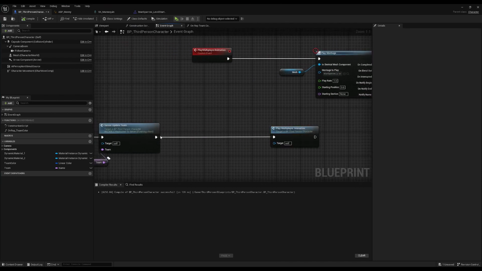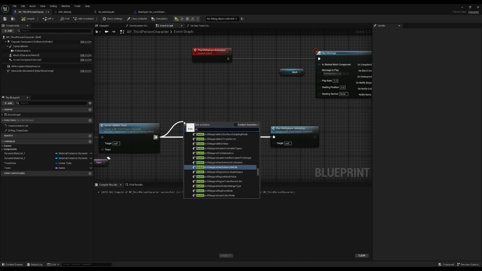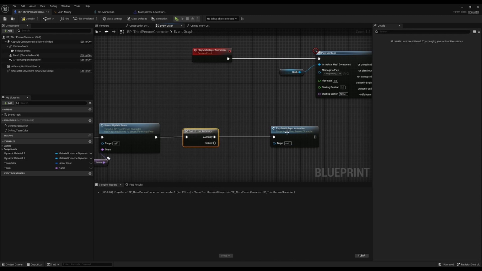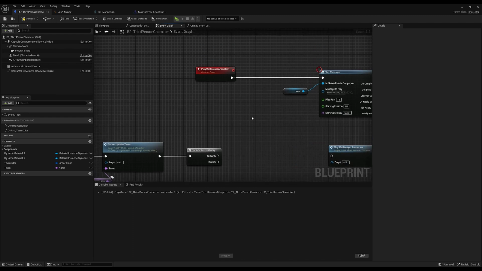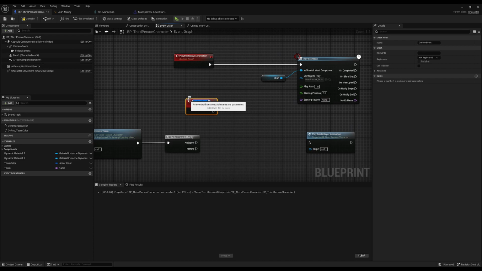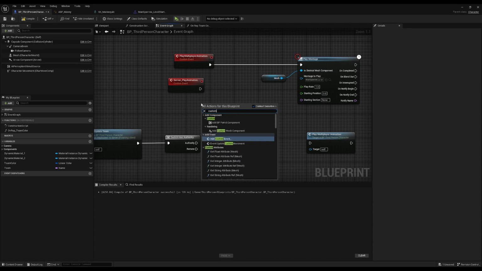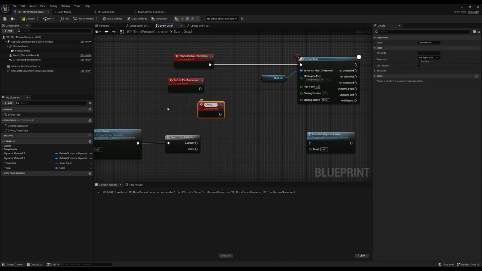I'll show you. First thing we want to do is check for authority, which we do with a switch has authority, and then we're going to do some things. First, we're going to create some custom events. We're going to call one server underscore play animation. All right, another custom event. We're going to call this client underscore play animation. On these events, we're going to make this one replicated to run on client, reliable, and this one run on server, reliable.